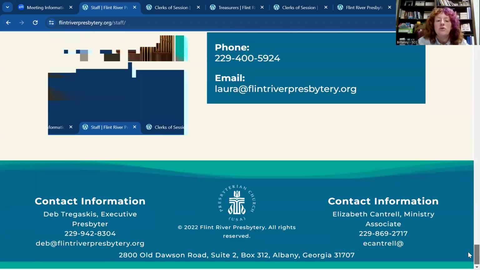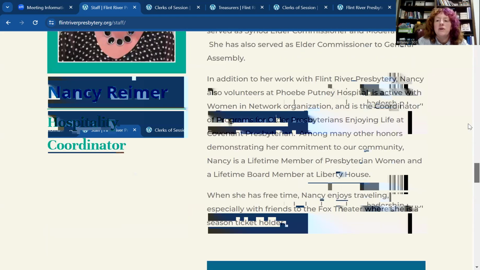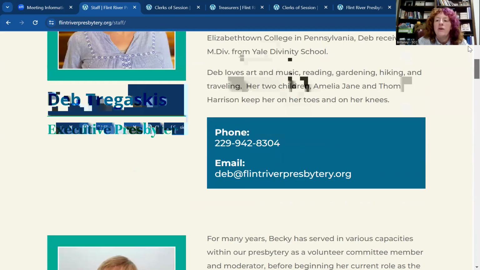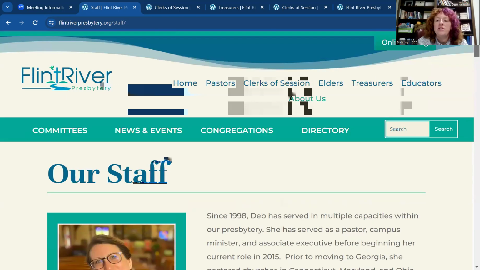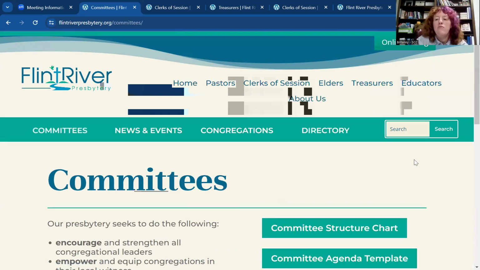There's our small church coordinators. But yeah, if you want to kind of get to know our staff, just go to our About Us page. Let's look at the tabs here in this teal bar.